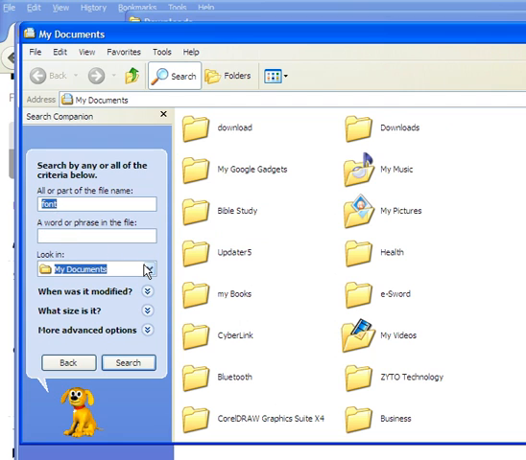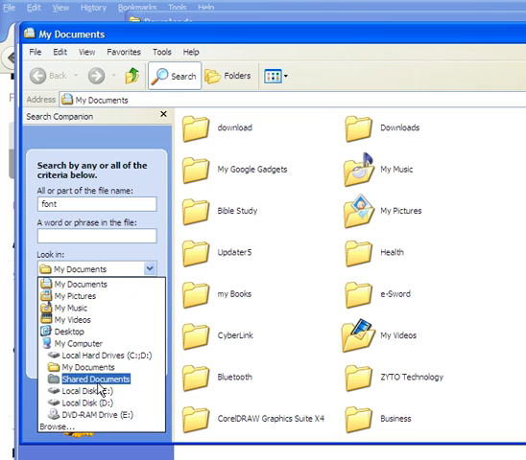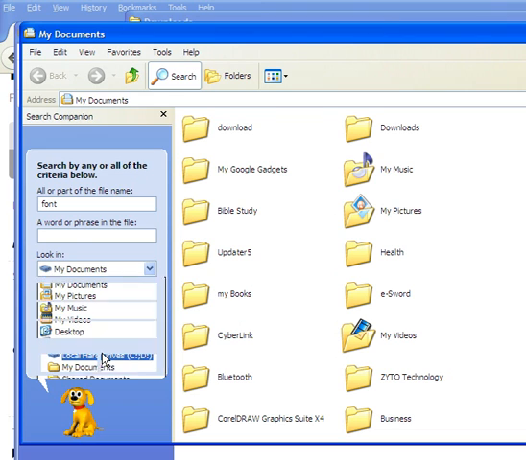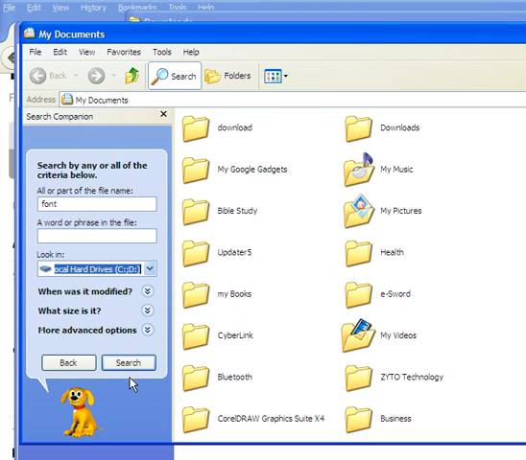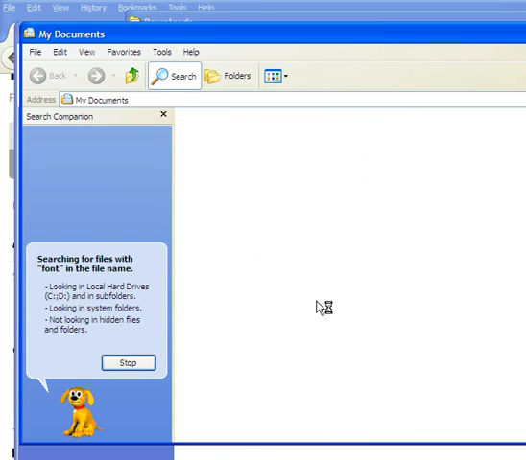And then we're going to, basically, if you have just a C drive, this would be your C drive. Mine has a C and D drive. I just click both to make sure. And then we're going to click search.